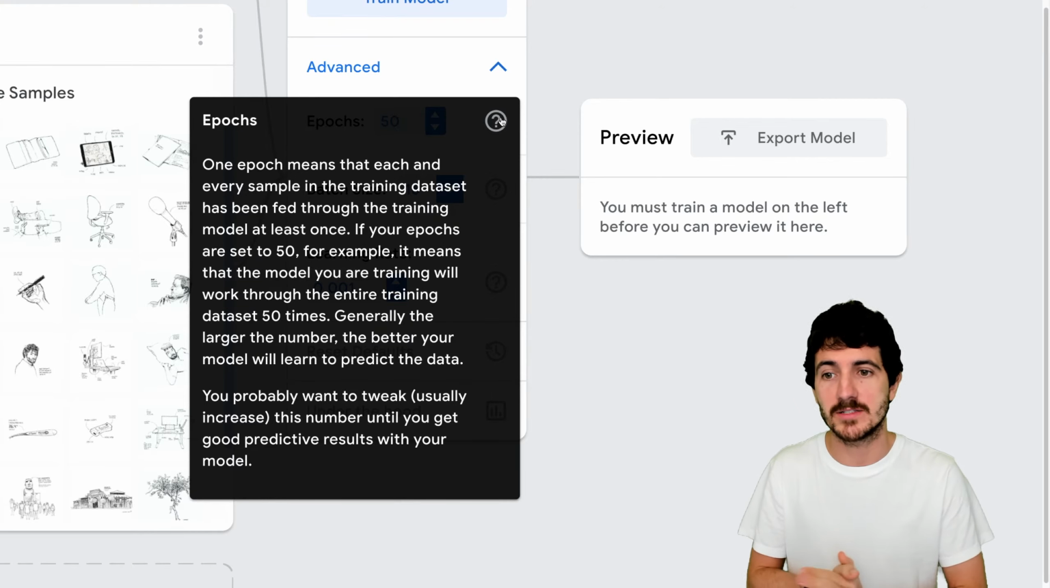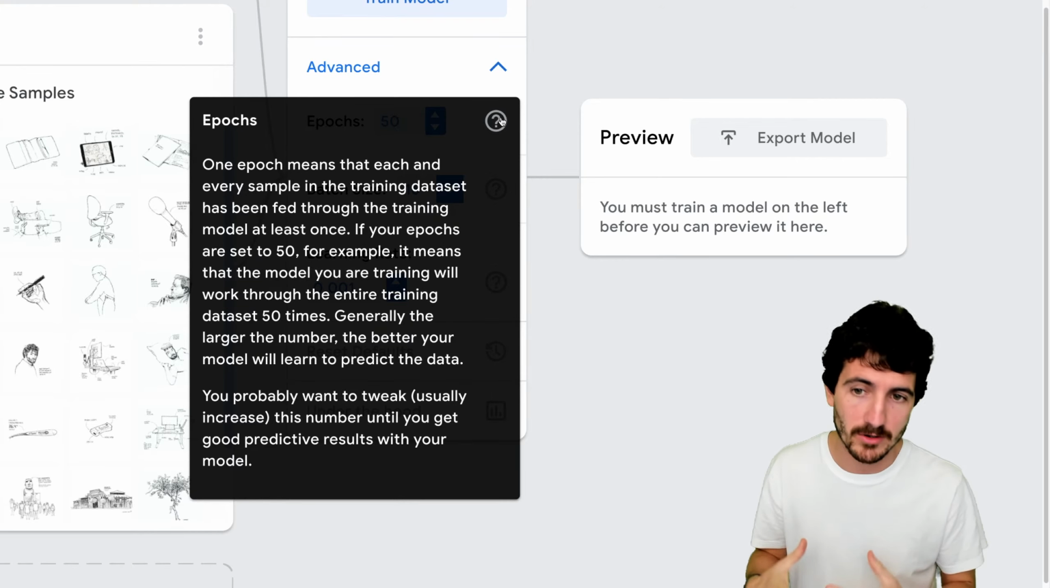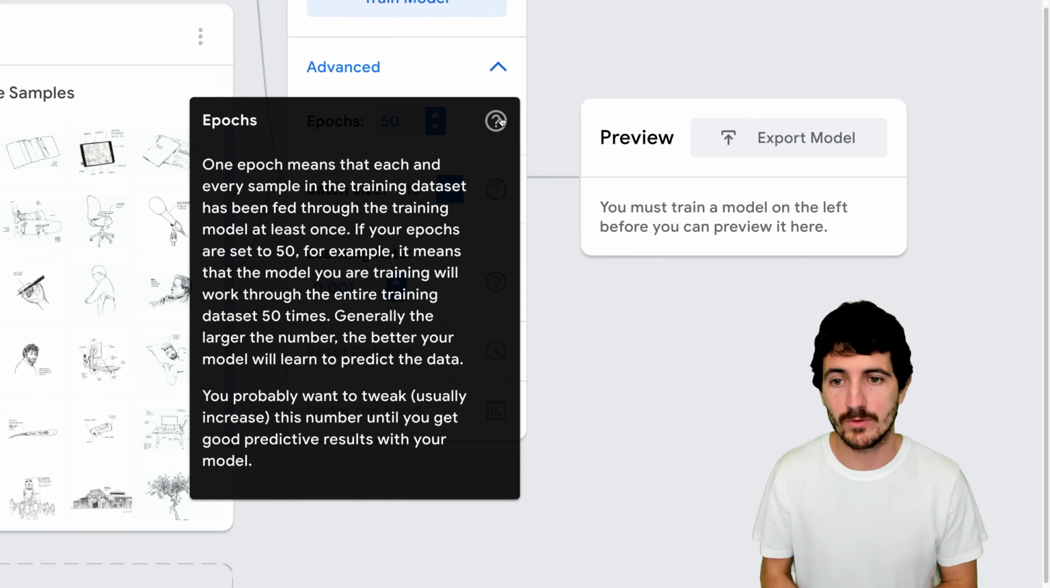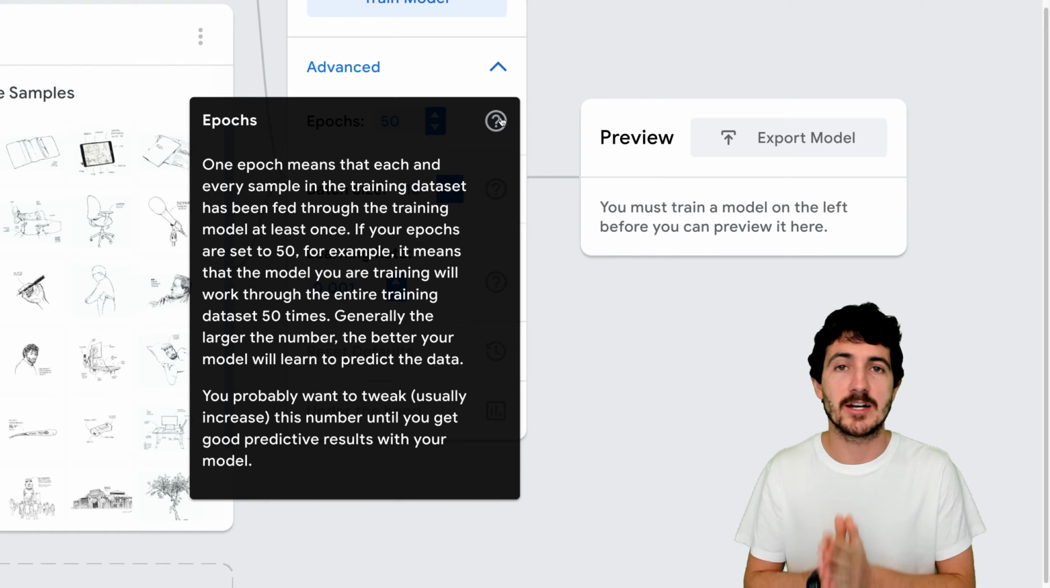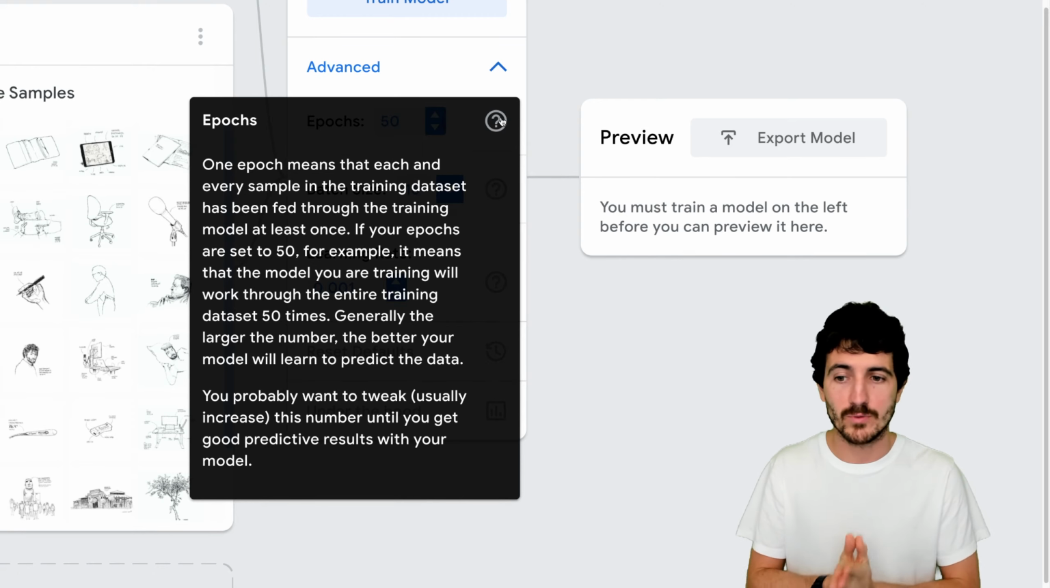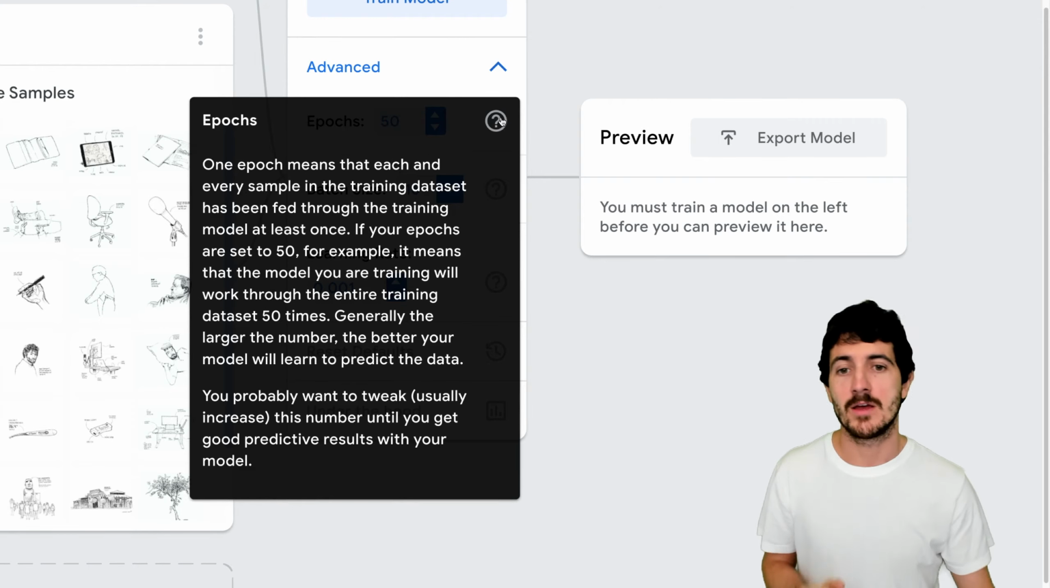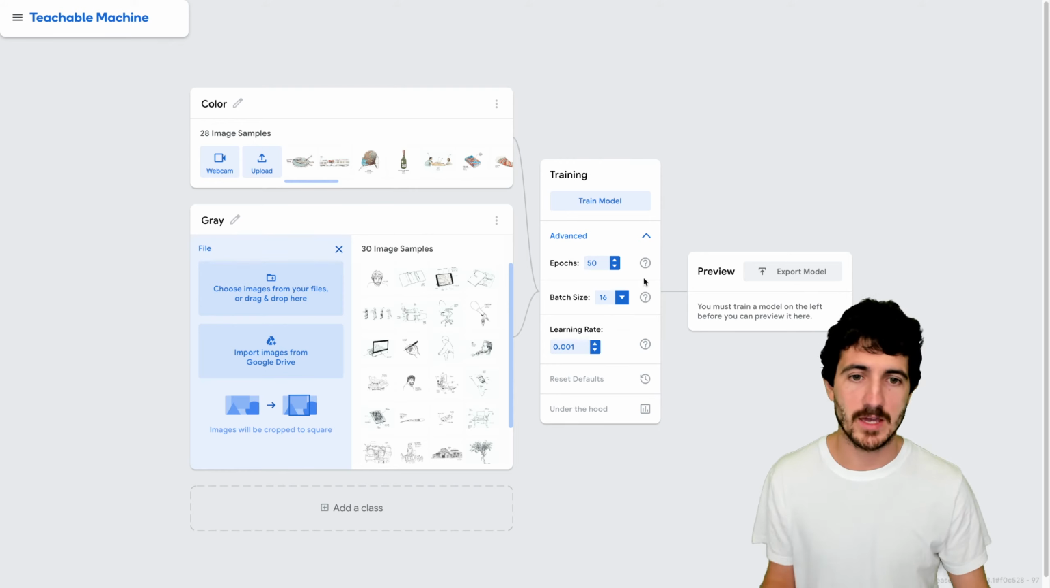If your epochs are set to 50, for example, it means that the model you're training will work through the entire training set 50 times. Generally, the larger the number, the better your model will learn to predict your data. You probably want to tweak, usually increase this number until you get good predictive results with your model. All right, so let's focus on the epochs first, right?